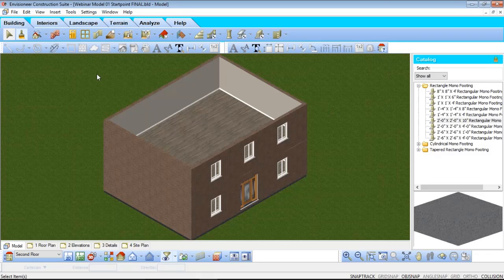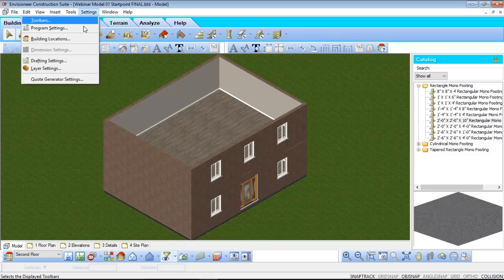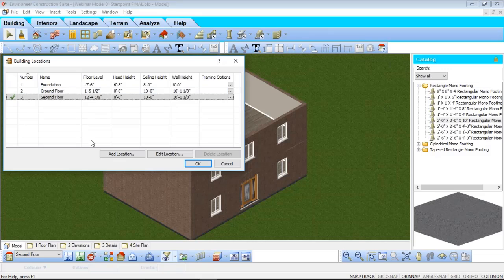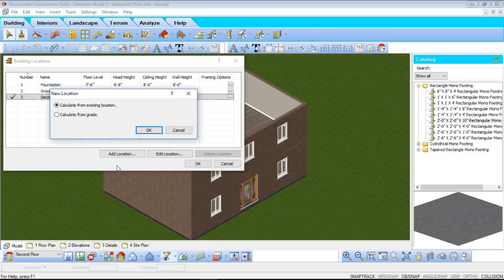So now let's look at what we need to do when we want to add a new location. In this case, let's add a third floor to our house. So we're going to go back to our building locations dialog, and we're going to click on the add location button. And you notice when we click here, we're given two options. We have calculate from existing location or calculate from grade.